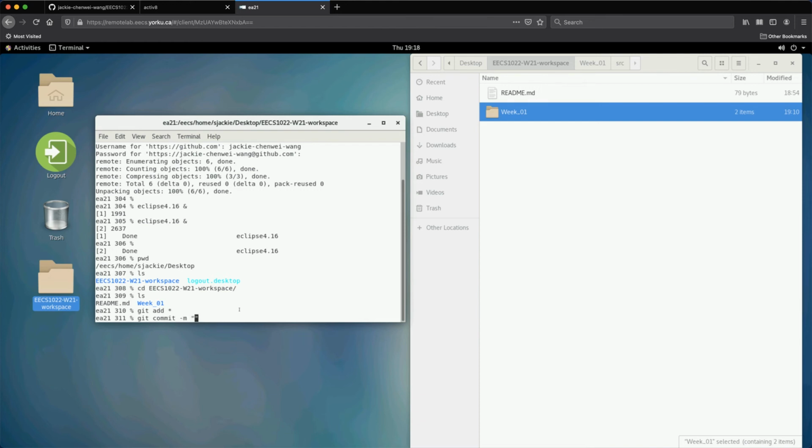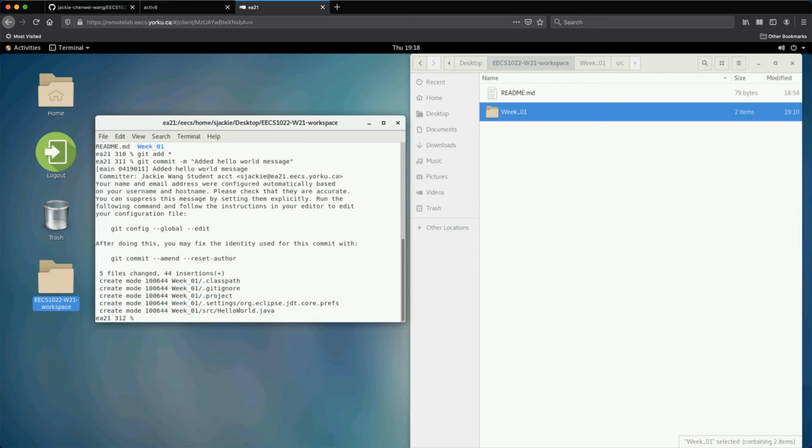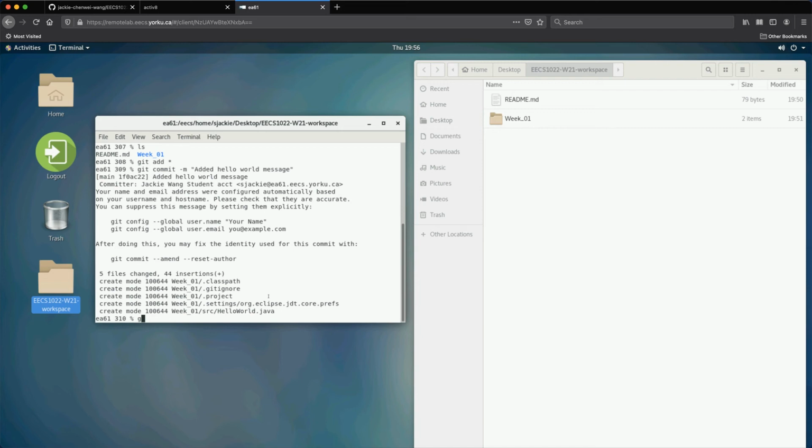Okay, and then I'm going to put some messages over here just to say what I have added. I can say added hello world message, for example. All right, so now I have done this particular one. Okay, so this is done. And then I want to finally try to push the updates into the GitHub. So I will type git and also push.